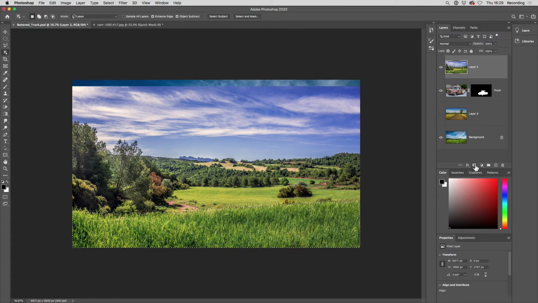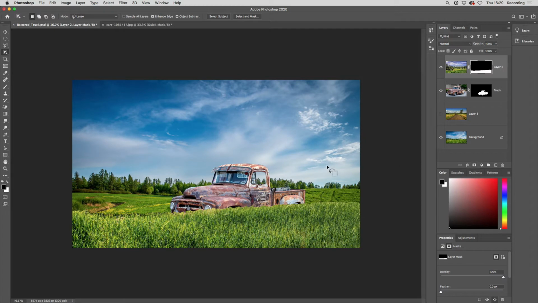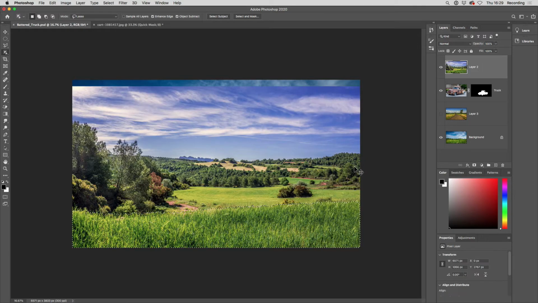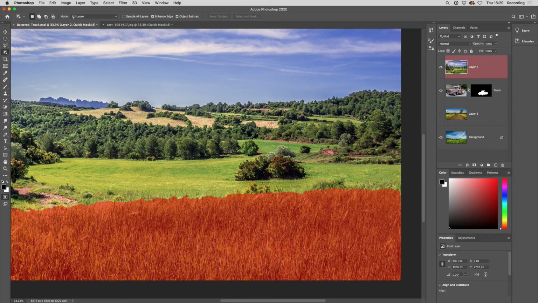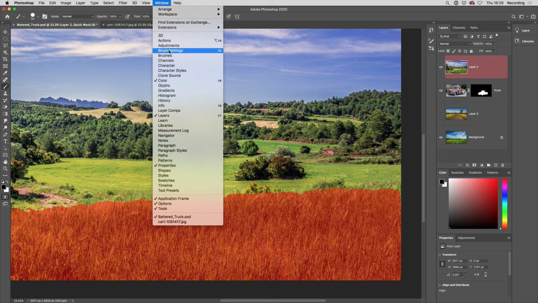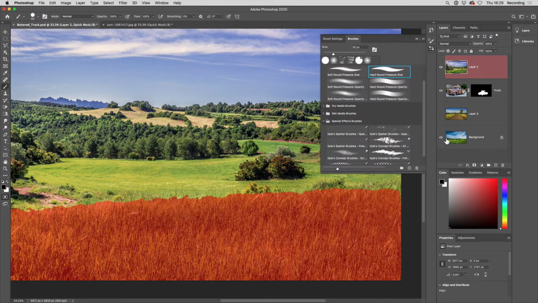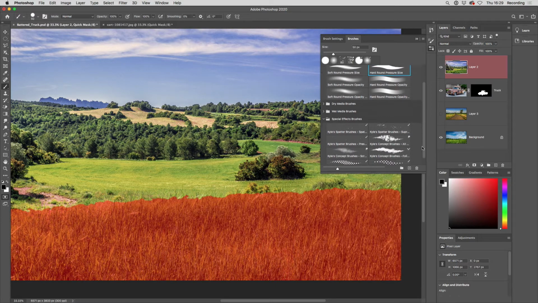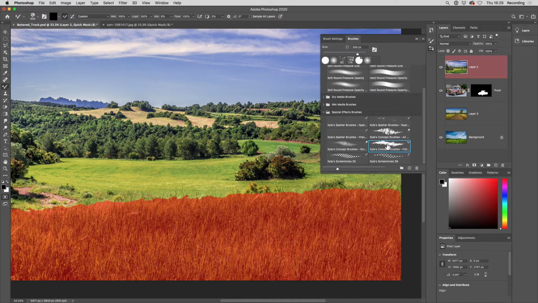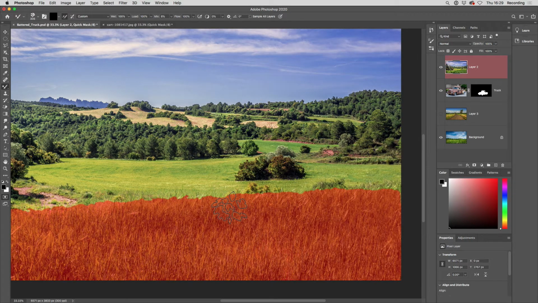Now I could make it into a layer mask, but the problem with that is I now can't see the rest of the image, so it makes it tricky to paint the edges out. So instead of creating a layer mask, I'm going to go to quick mask mode, and I'm going to zoom in, and I'm going to grab my brush tool and select a brush. So maybe a special effects brush, something like that. Okay, this isn't ideal, but it just gives you an idea.